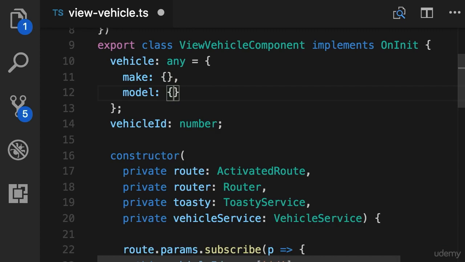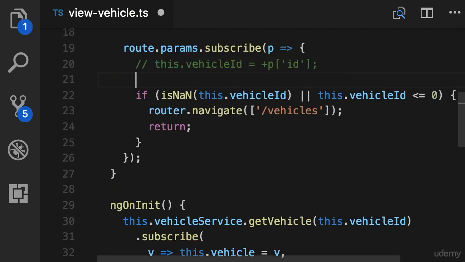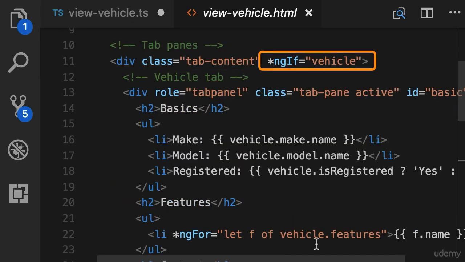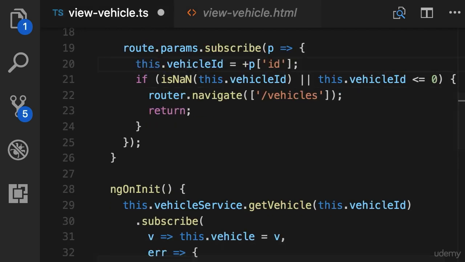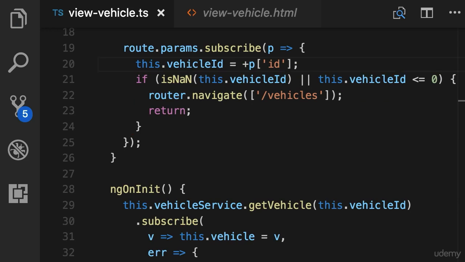We don't really need default values here because we're not editing a vehicle. So I decided to keep it as undefined, and that's why we have a separate field to keep track of the ID. Otherwise, if I store the ID like this, .id, then in our template, I couldn't use ngIf like this. Okay? Now, let's revert this back. So here in subscribing to route parameters, I've also added this code. So if vehicle ID is not a number, or if it's less than or equal to 0, I'm simply navigating the user back to the vehicles page because I don't want to send a request to the server with an invalid ID. There is no point.